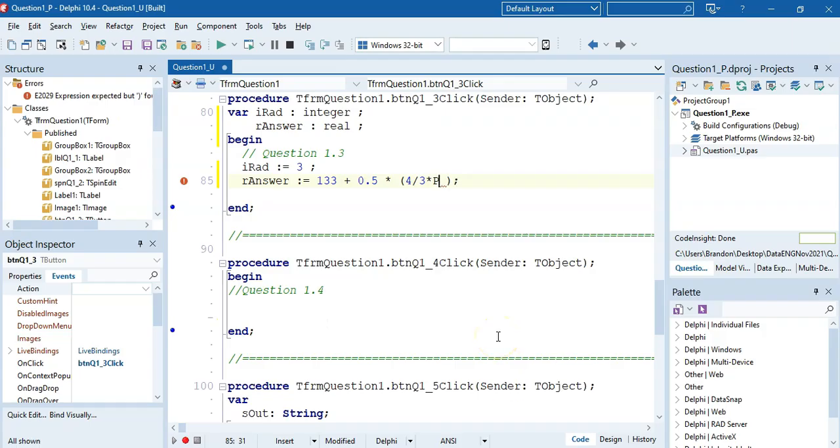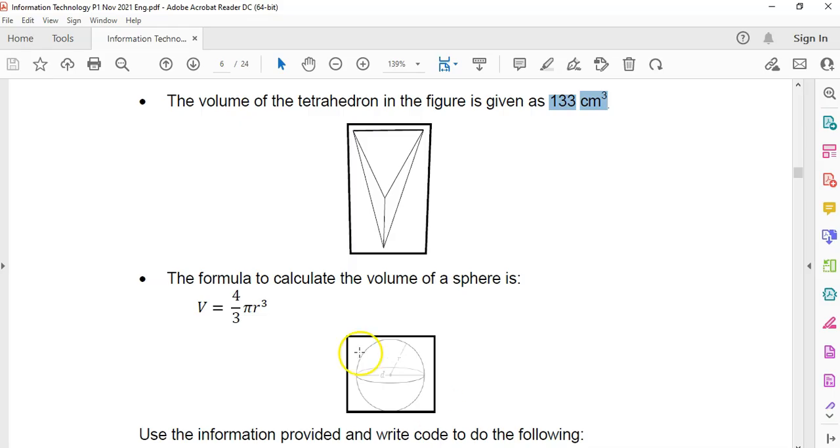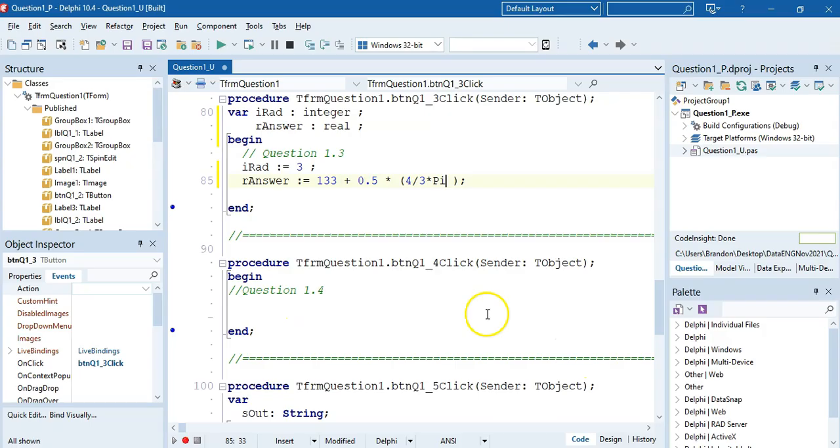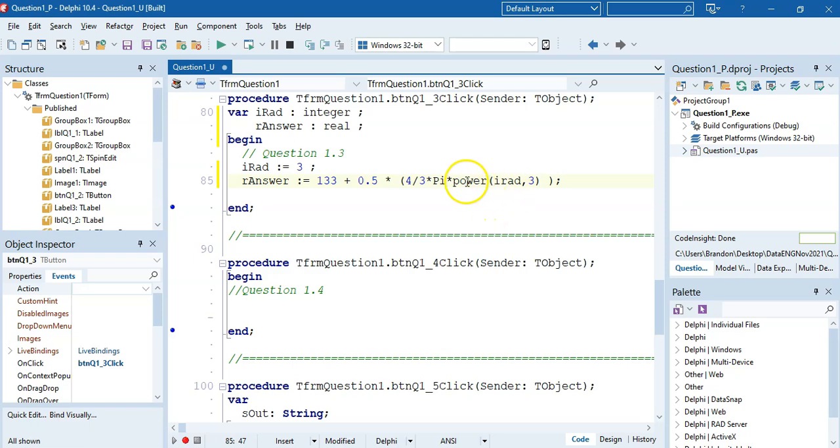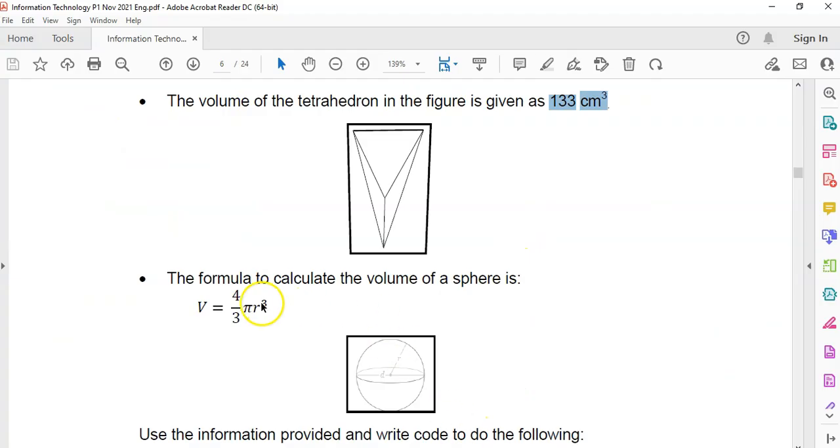So I can just type in pi, because pi is a recognized constant in Delphi, so we can just use pi, times the radius to the power of 3. How do we do that? Well, we can use the power function, and I'm going to take the radius, which is rRad, or I could just use 3 to the power of 3. You could have also said rRad times rRad times rRad, or something like that. I think that is correct.